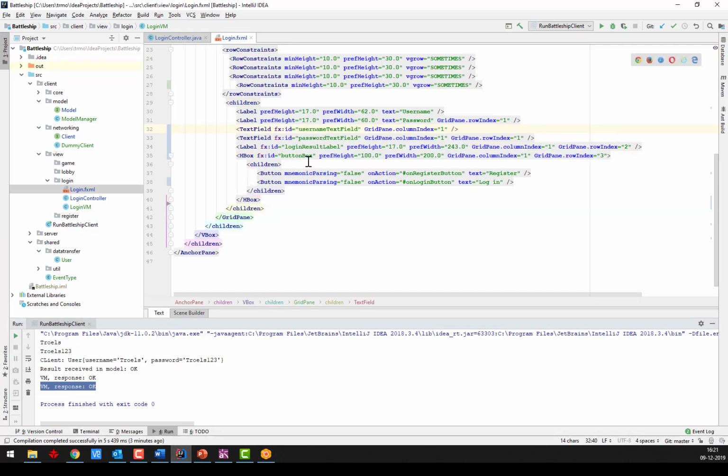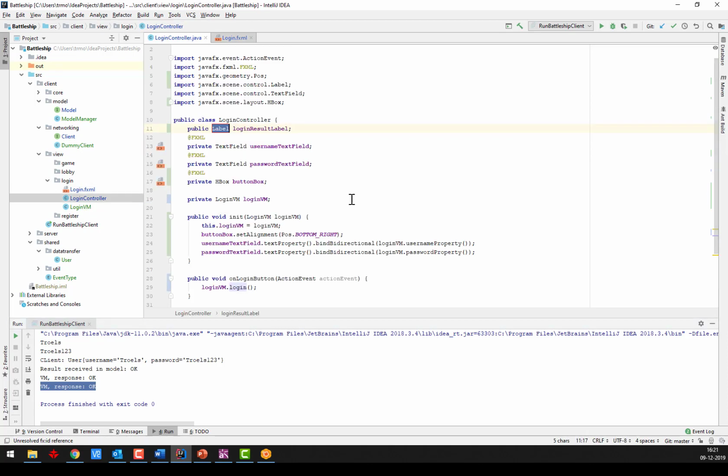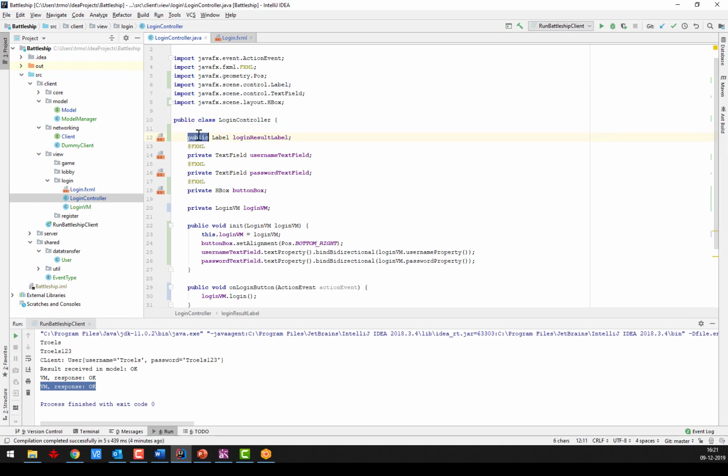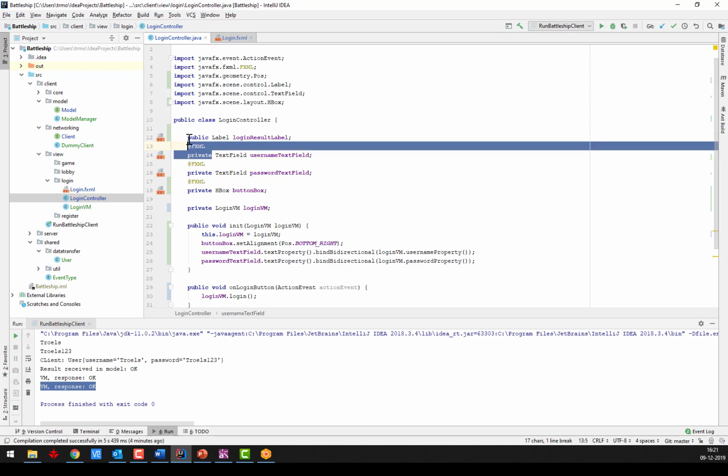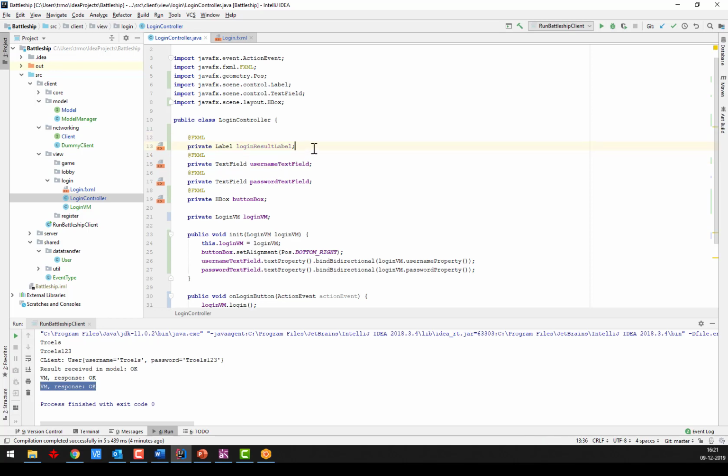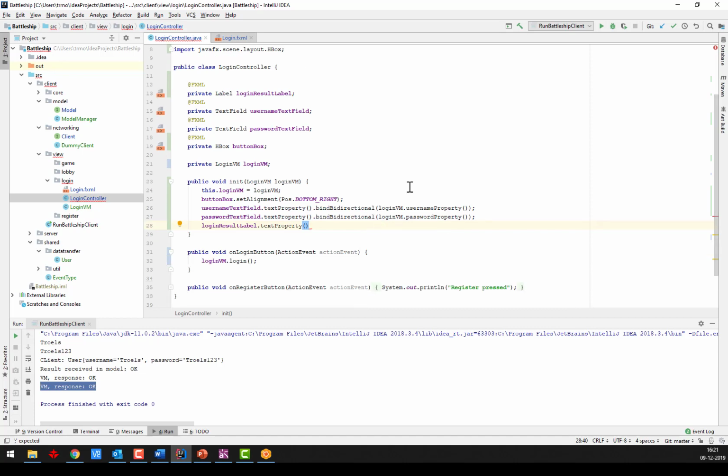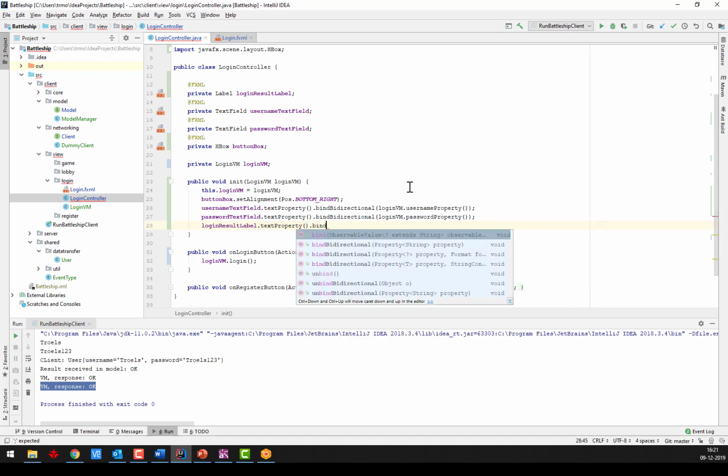Right, cool. Okay, let's just check that it is updated. Login result label. Okay, so I can put something in that now, and in my controller I need to have that, so I create a field, Alt Enter to quick fix that. So now I have that. Let me just make that private like that. Okay, it's not currently used, so I need to bind this to a property, right? Text property, and I want to bind it first. Bind bidirectional.